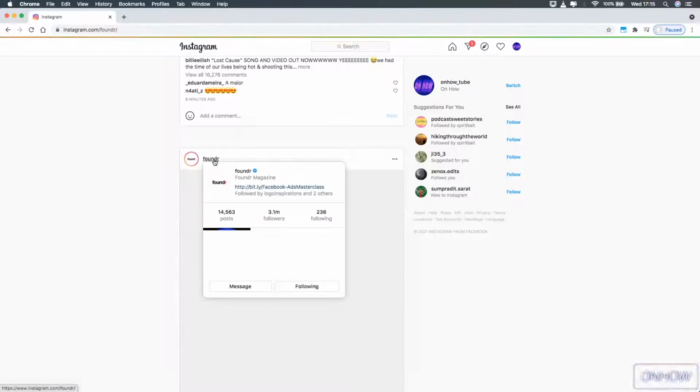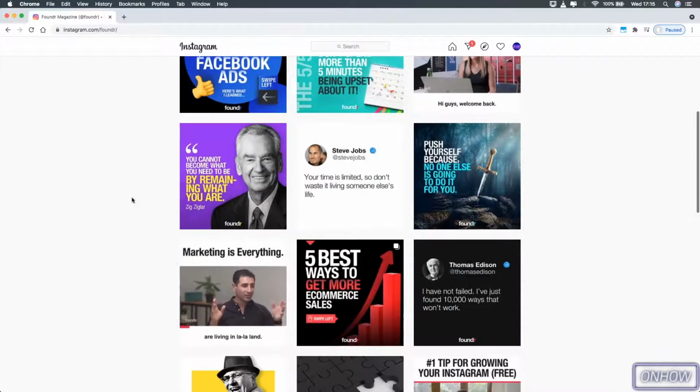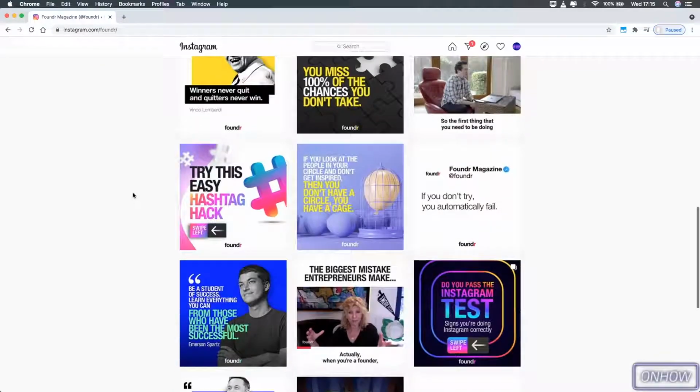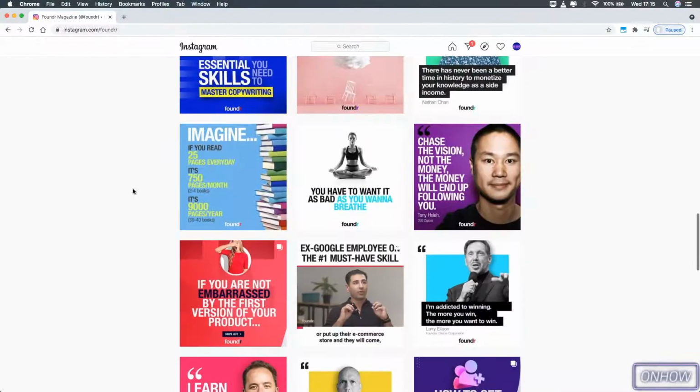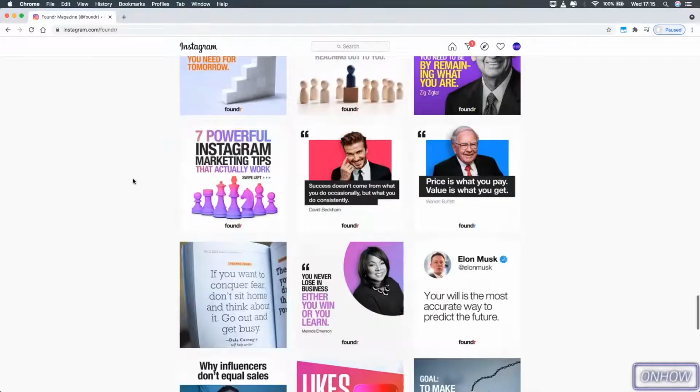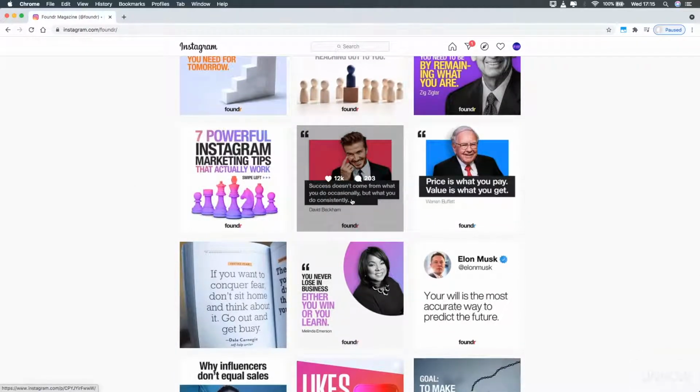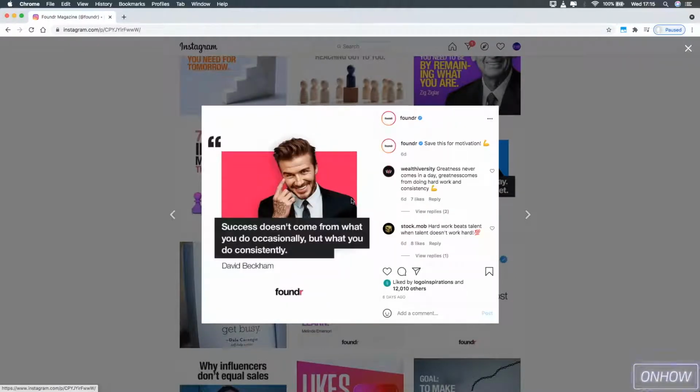So let's just go for this founder profile, and let's just go for an older post just to show you guys that this trick works on older posts too. No matter how old it is, you can see the time for it. So let's just go for this post right here, which is from David Beckham. He was my favorite football player when I was young. And yes guys, it's not soccer, it's football.